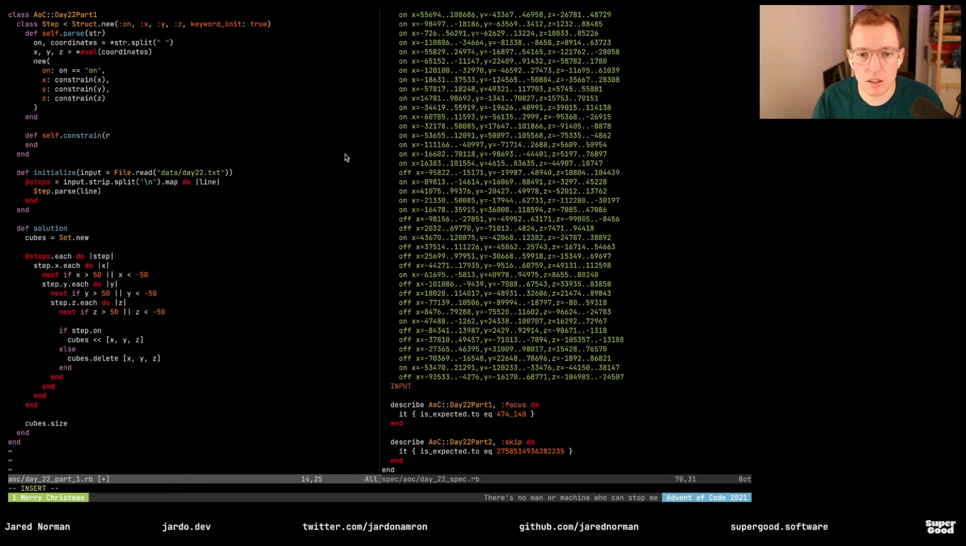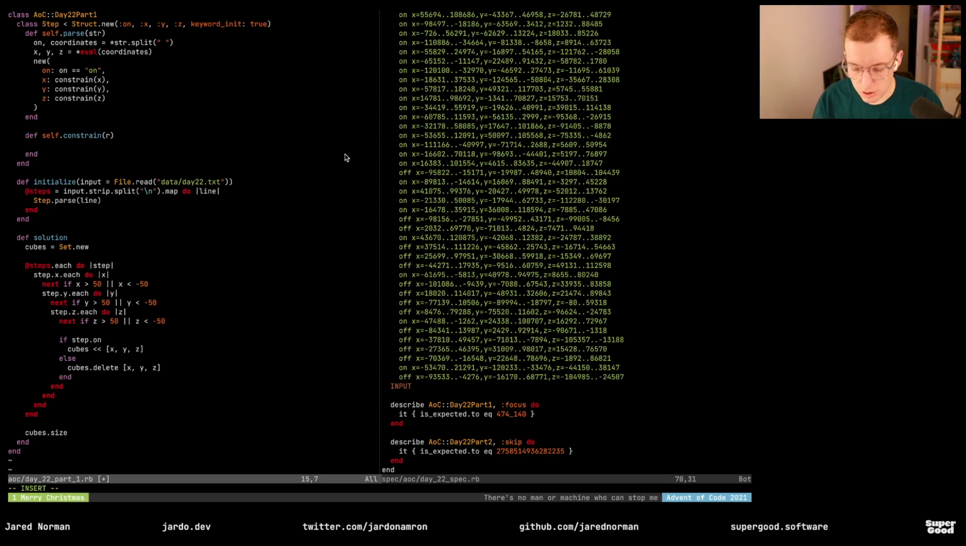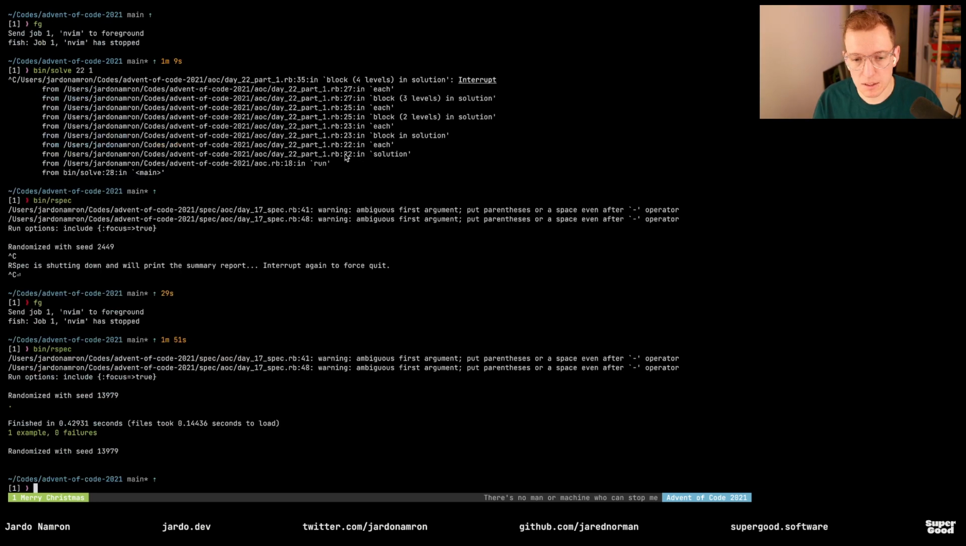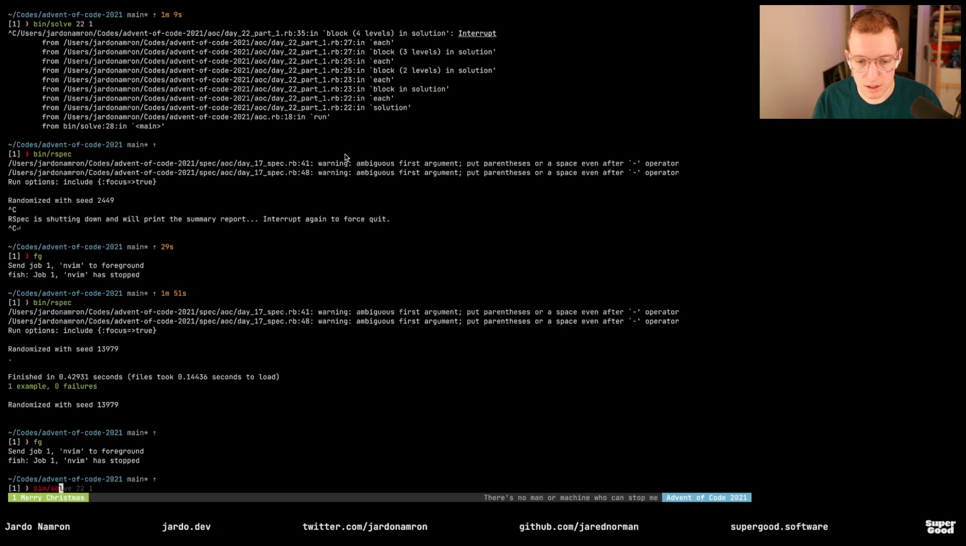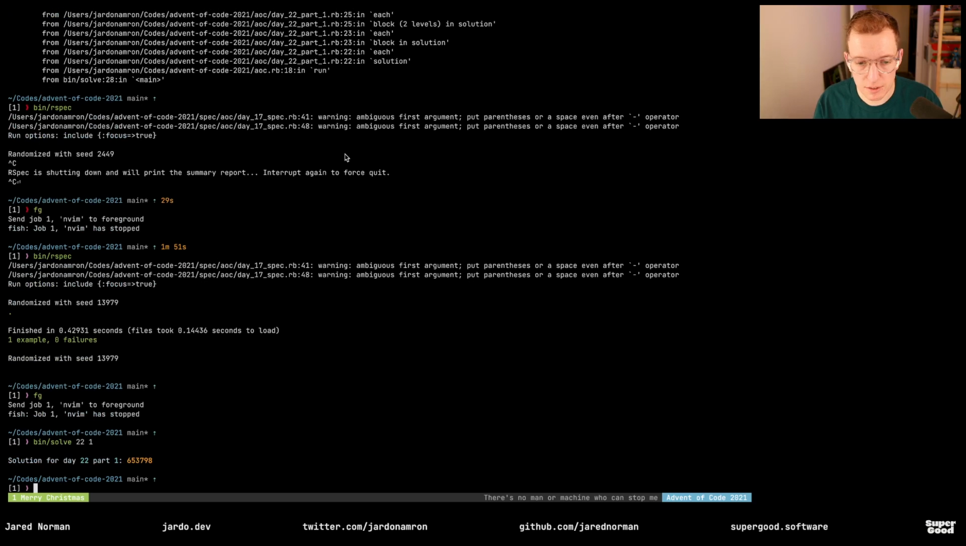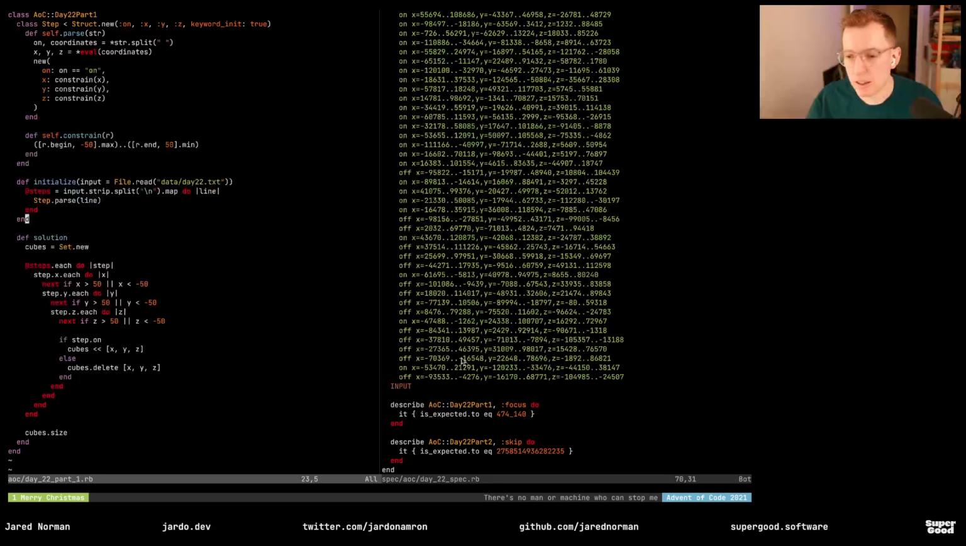Constrain takes a range, and it returns a new range that is from R begin -50 max to R end 50 min. Yeah, okay. All right, so that's all set, immediate performance problem. Probably makes our part one a lot faster. It does. That's cool.